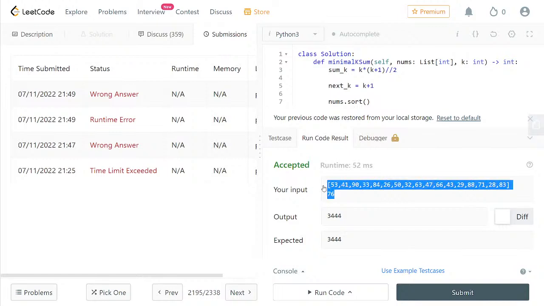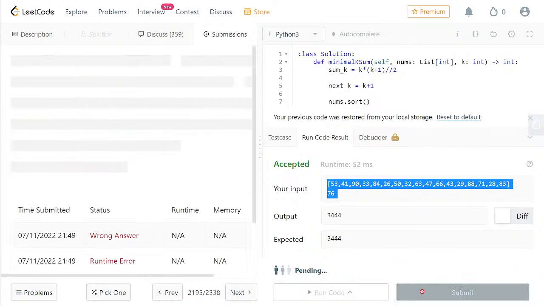Here this value is also now accepted. So 3444 is now coming. Let's try submitting this.